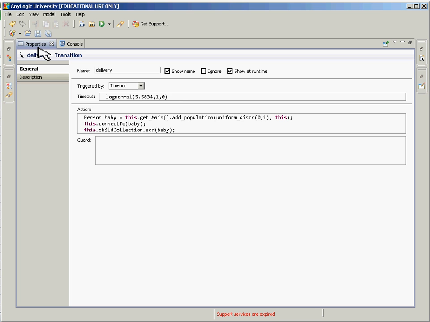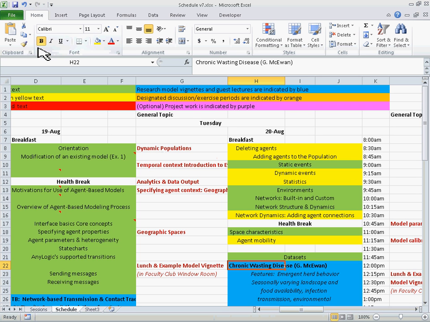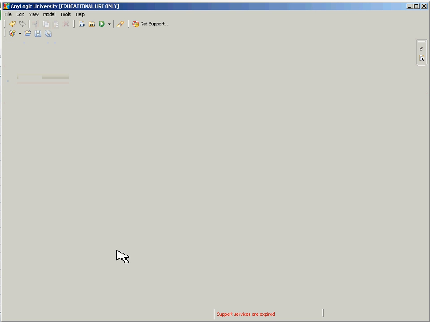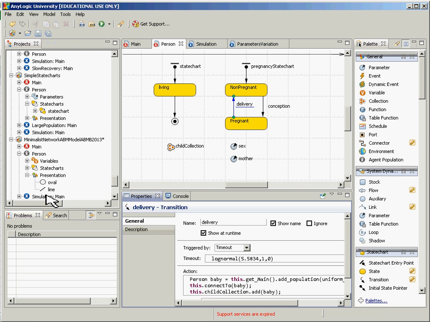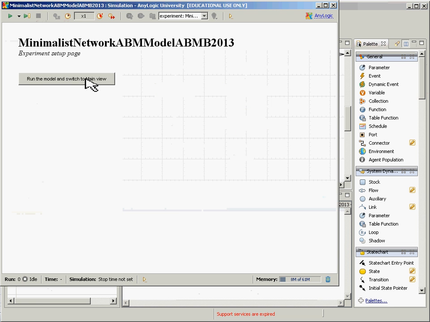Okay, good. Should we run this? Who needs help here? So we've just added this child collection, and then at point of delivery, we just add the new baby to that child collection. Let's run this. So now we're going to be able to have a reference to mother and a reference to children. Let's run this thing forward some.